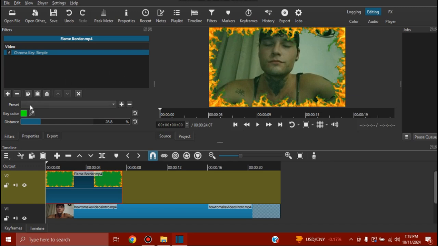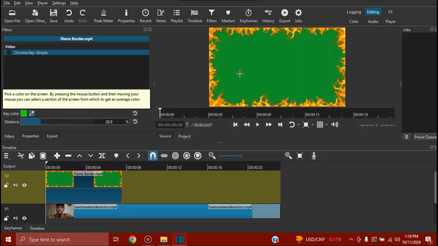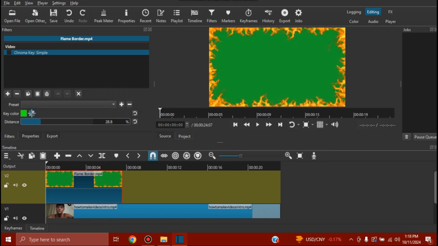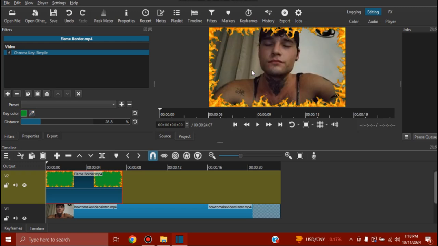So what you want to do is ignore presets, where you have key color, where it's a lime green. This green screen video has a dark green color, so we're going to click this little eyedropper, I guess, and go to the project screen, click on that color, and there you have it.